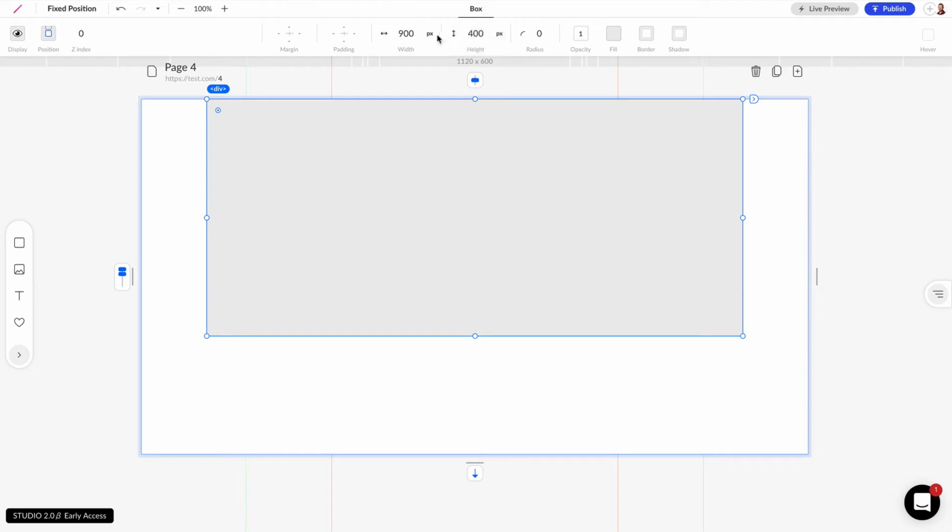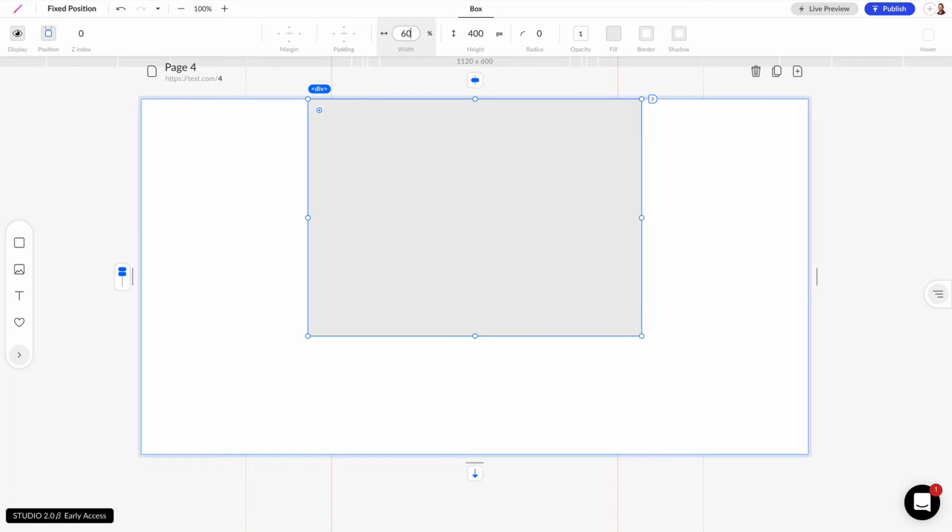And we can also come over here into the pixel value and change this to a percentage value, and we can see here now that we have 80%, and I can change this to 50% if I'd like, or 60%, and this applies to be 60% of the web page.